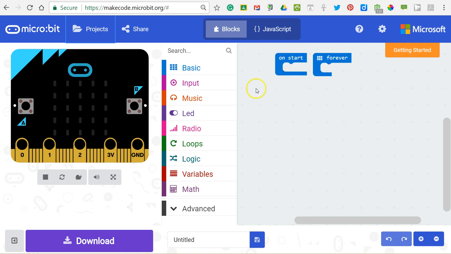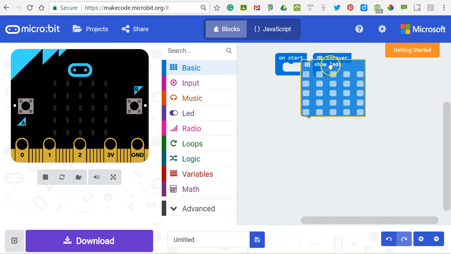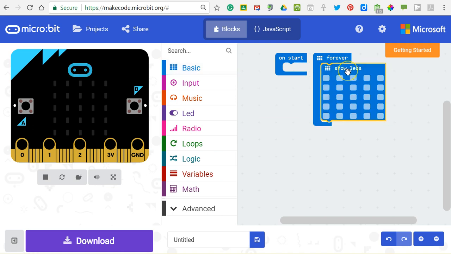So our first step is going to be to click on Basic, and we're going to go to Show LEDs. We're going to drag that one over, and then we're going to make a simple heart. So I'm going to click a few boxes. And this will make sense later once we actually put it on our microbit. All right, simple heart, we can do that.